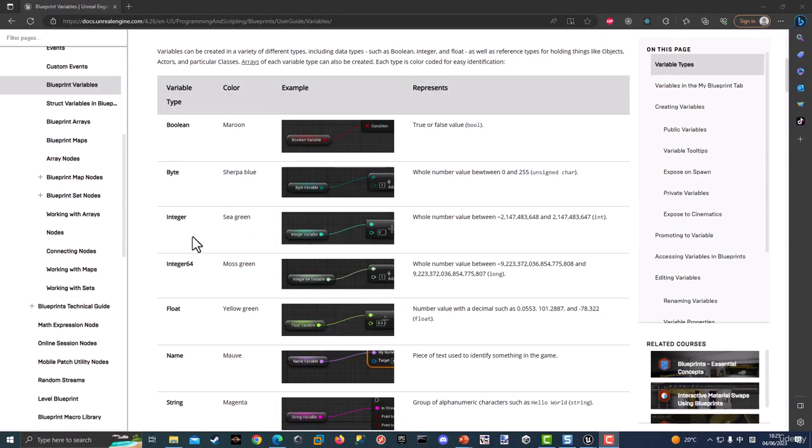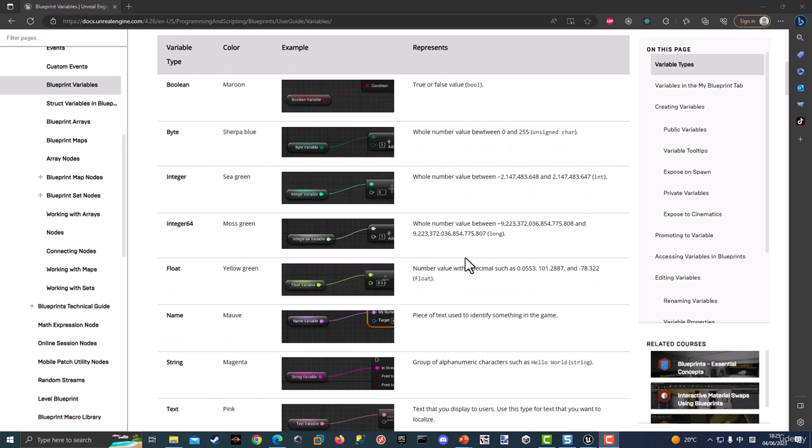Byte, integer, integer 64, and float are for storing different numbers. Byte is for 0 to 255, and integer is for integer numbers. And then for bigger numbers, we use integer 64. One of the most used value types for holding numbers is the float. We use float to hold decimal numbers.